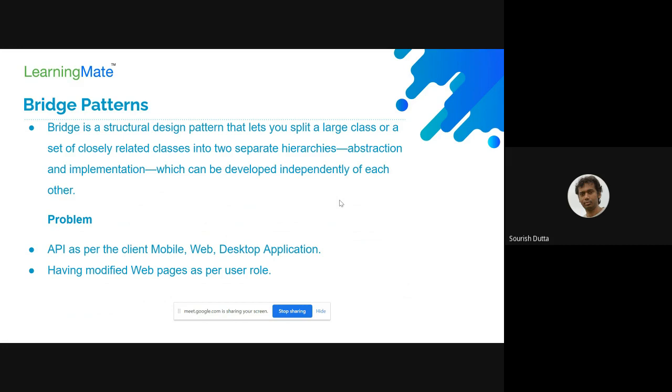These classes need to be separate, and there is an implementation that we create for them. The benefit of this is that you can build them in parallel.